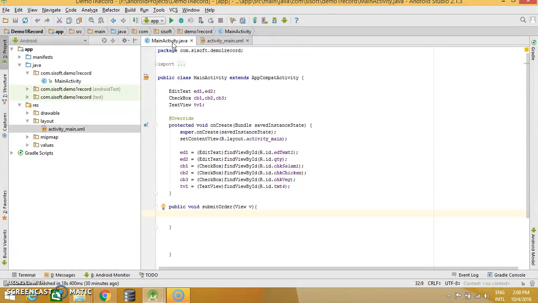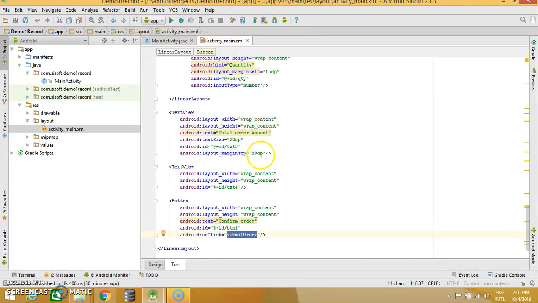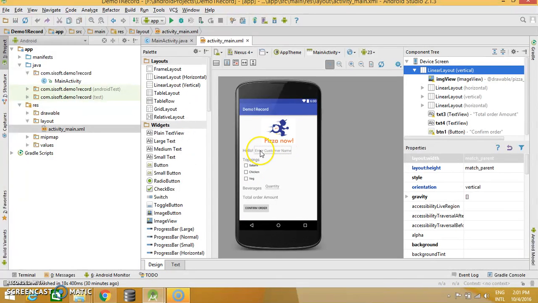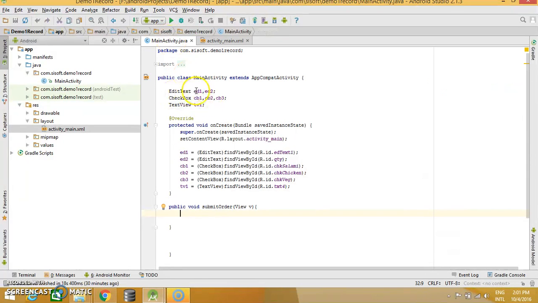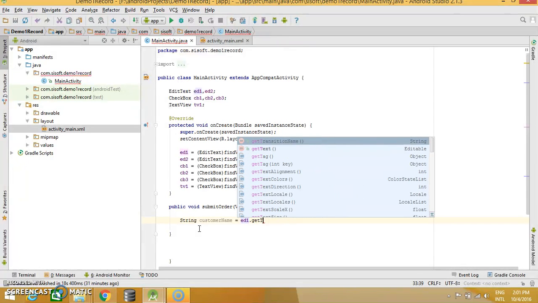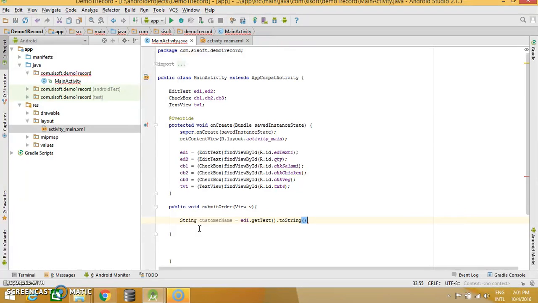I will have to first see what all needs to come here. The first thing is that I need to store the name of the customer who has ordered the pizza, which I get from here, right? So this is an edit text. I've already defined and declared it. This is the edit text ed1. I will make a string which I call customer name is equal to ed1 dot get text to string, right? This is a series of methods which we can implement on ed1 to get the exact string that the user has fed in.